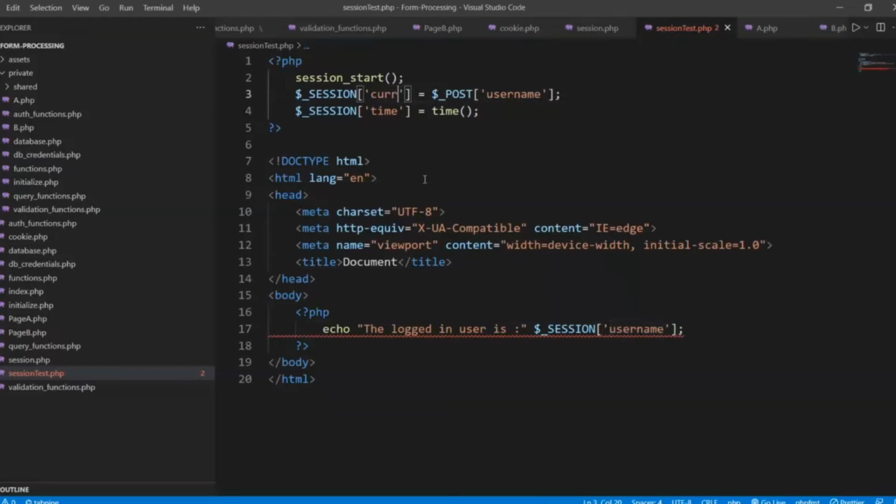Okay, to be a bit different, the current user, who is here also. So the current user should be equal to... Oh sorry, echo this one here. Okay, so the logged in user is the current user.